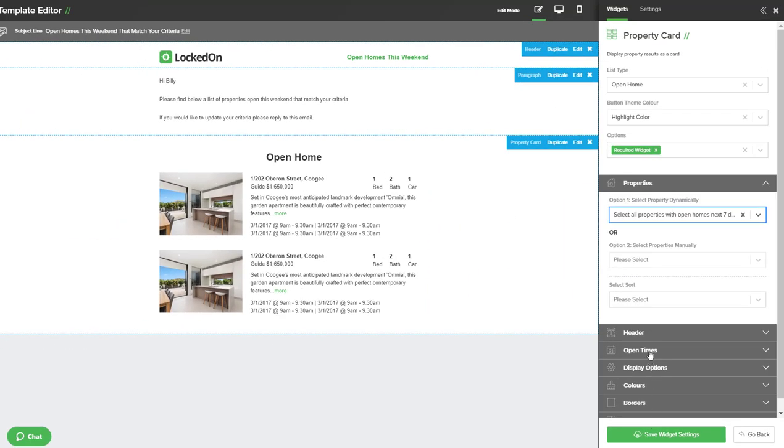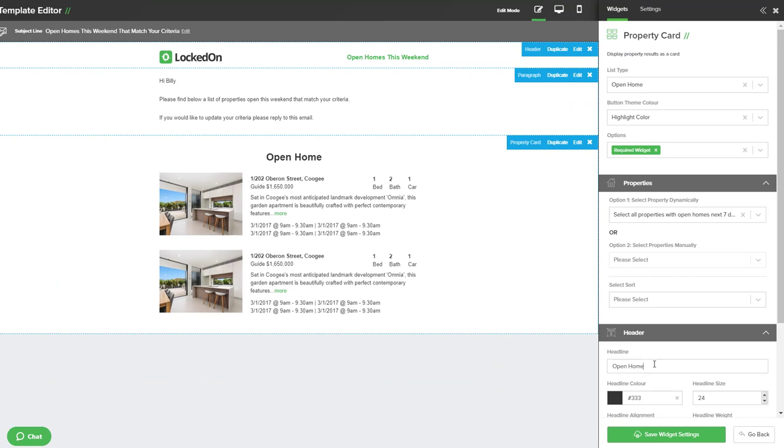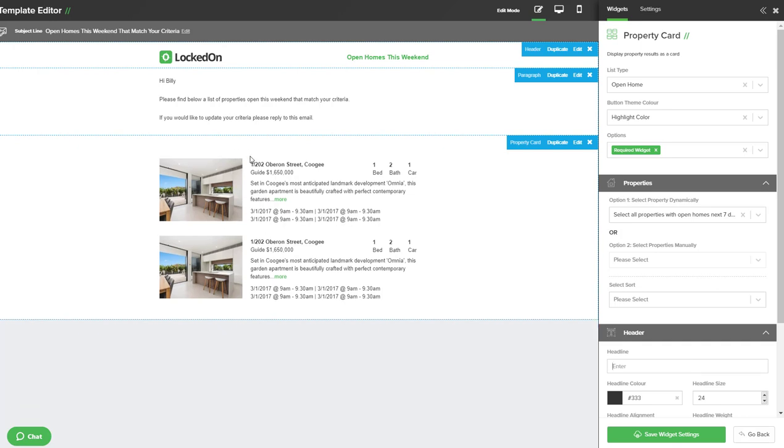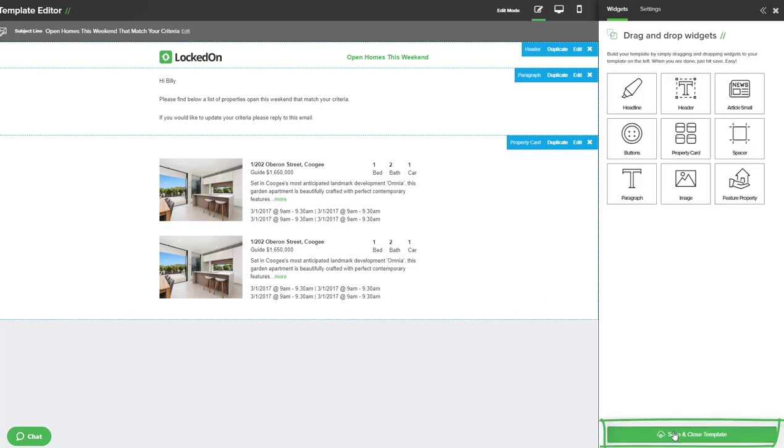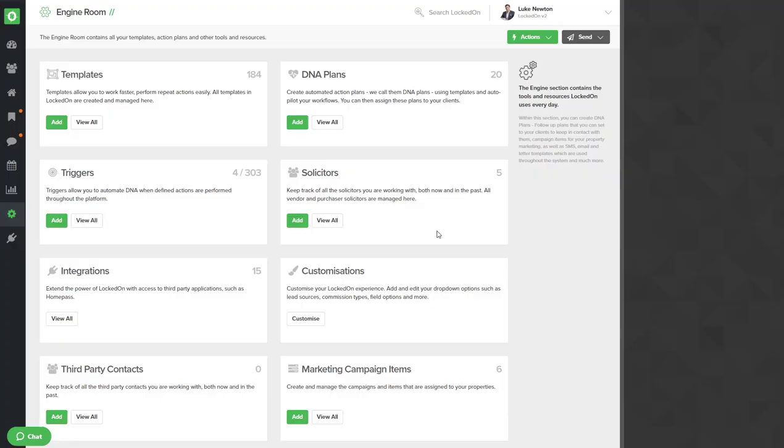But before you save that, you may like to update the header. Instead of saying open home, you might want to say open homes this weekend. Or if you want to, you can clear that and you do not need to have a heading on that particular widget. Once you have finished, hit the Save Widget option, and you are now ready to use your email to send off to a list of all your buyers with your open homes for the weekend.